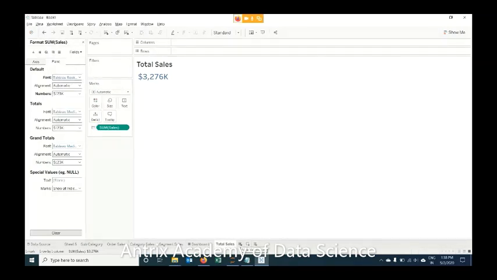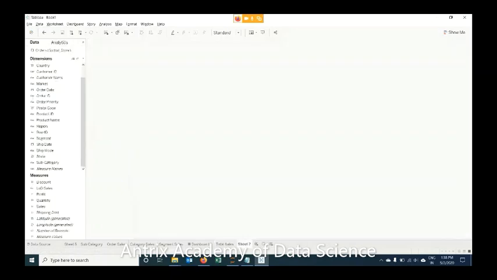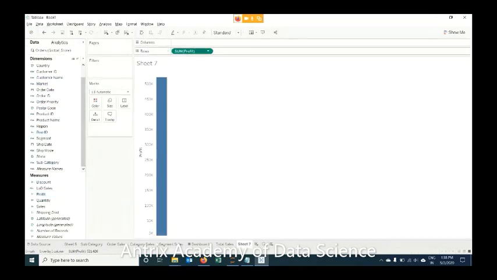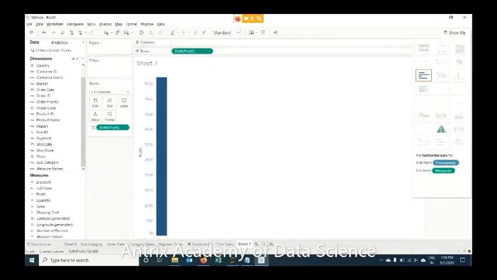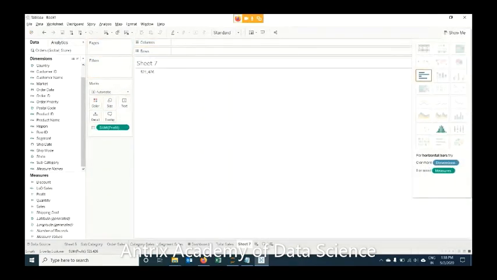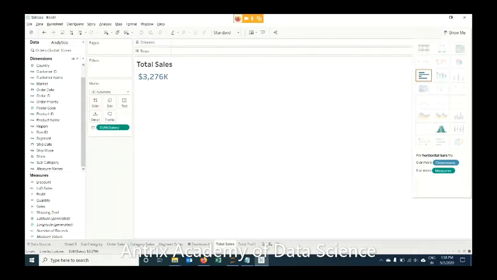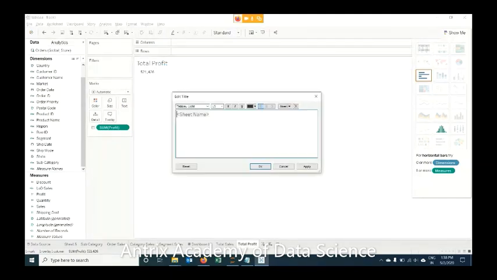Same I do for profit case. Profit. Let me take a text only. I'll say sheet name is total profit, and I'm doing the same formatting which I did here. So let me see what formatting I did. 18 and bold. Okay, I'll do the same formatting here. 18 and bold.